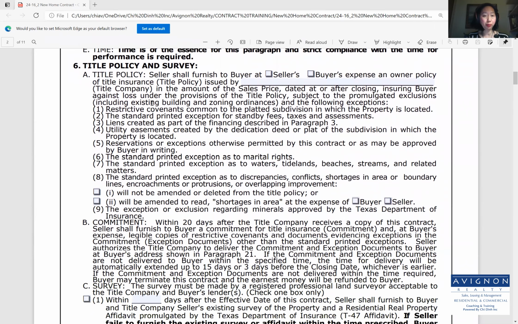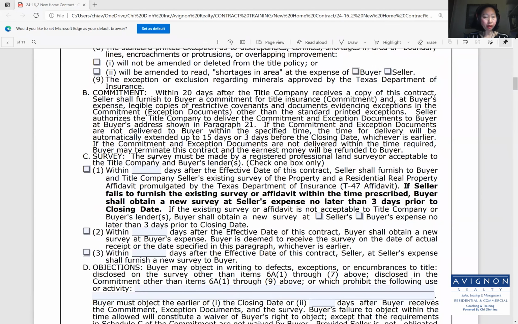And then paragraph 6, title policy and survey. Title policy A, seller shall furnish to buyer either at seller's or buyer's expense an owner policy of title insurance, issued by the title company. Name would go here. Under A, there's 1, 2, 3, 4, 5, 6, 7, 8, and 9. And then there's B, commitment. Within 20 days after the title company receives a copy of this contract, seller shall furnish to buyer a commitment for title insurance and at buyer's expense, legible copies of restrictive covenants and documents evidencing exceptions in the commitment other than the standard printed exceptions.